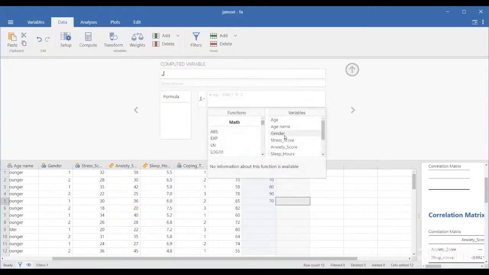Now, like gender is there. So if gender, then elder, younger. So this operation you need to learn.